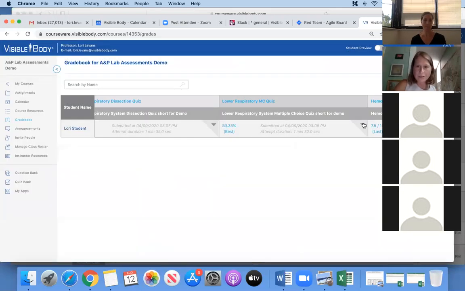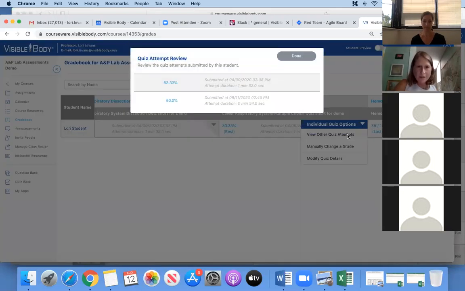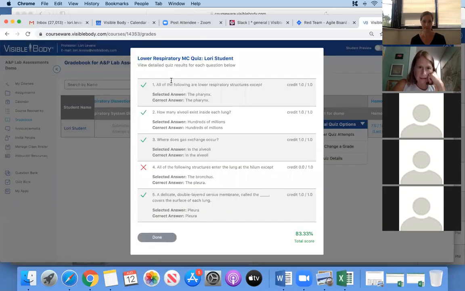the detailed grades. Let's see, did I do this twice? I did this one twice. Okay, great. So you can see I submitted it April 9th at 3:08 p.m. It took me 1 minute and 32 seconds, and you can click on this to see how I did. And you can see this is an example of a multiple choice quiz that shows the correct answer.